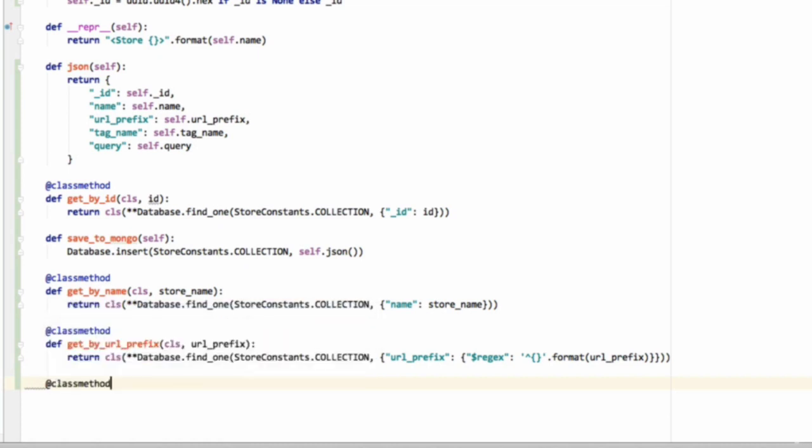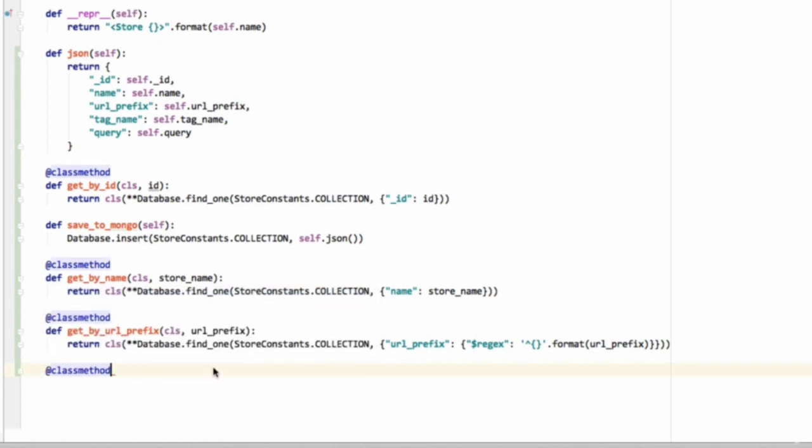So I'm going to create another class method, and I know you guys can't see this very well because it's a bit low down, but sorry about that. And I'm going to call it find by URL. And it's going to take an entire URL. So the items URL is going to come in here, and it's not going to be just the prefix.